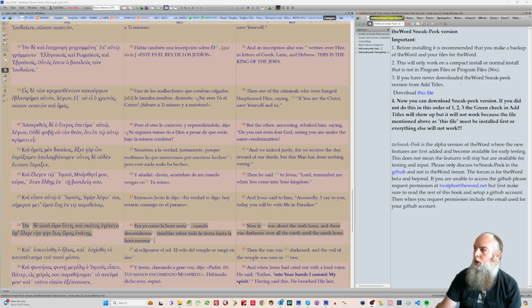This will only work on a compact or normal install that is not in Program Files or Program Files x86. That caveat should no longer be necessary. You should be able to install it anywhere you need to on your computer. However, if you run into something, make a note of it and put it into the issues list at the GitHub, and you'll see a little bit further down about the GitHub.